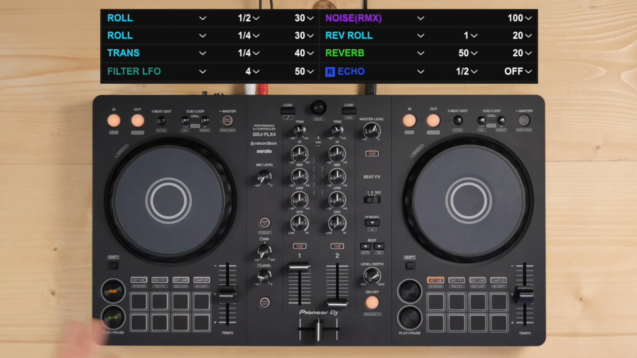Next, I'm going to show you how you can use the stock pad effects and my customized pad effects during your DJ sets. The first example will be how you can use pad effects during a breakdown section leading up to a drop. The second example will show you how you can use the roll and vinyl break pad effects to create beat rolls and stutter effects. And the third example will show you how you can use pad effects on the fly without any preparation to add your own creative expression to your DJ sets.